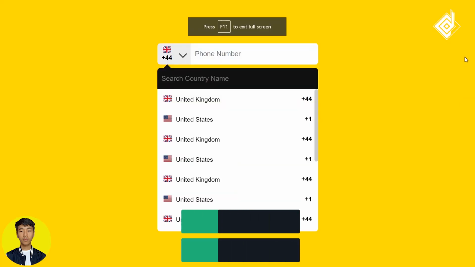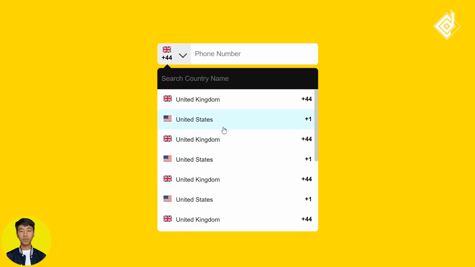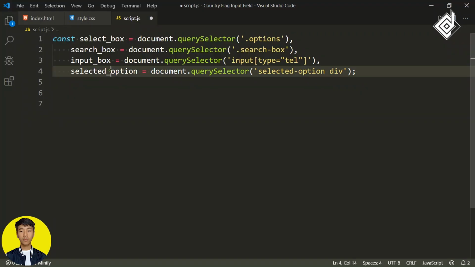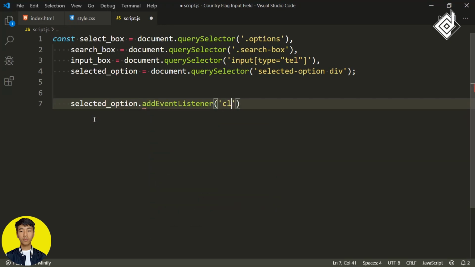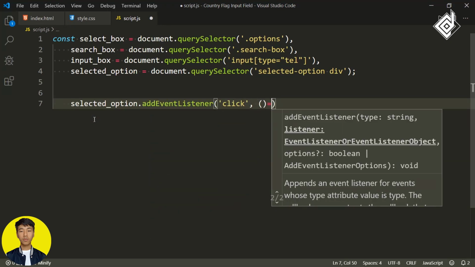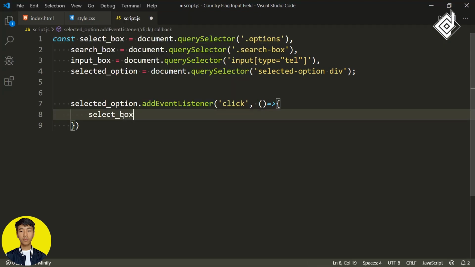Let's take our browser to the full screen by pressing the F11 key, and what we want is that whenever you are clicking that country flag with code, we have to show and hide this drop down list. For that, we can take the help of that variable name selected option, and I'm giving dot addEventListener. So we are listening to the click event, and now within the arrow function, you can take the help of that variable name select box, and I'm writing dot classList dot toggle.